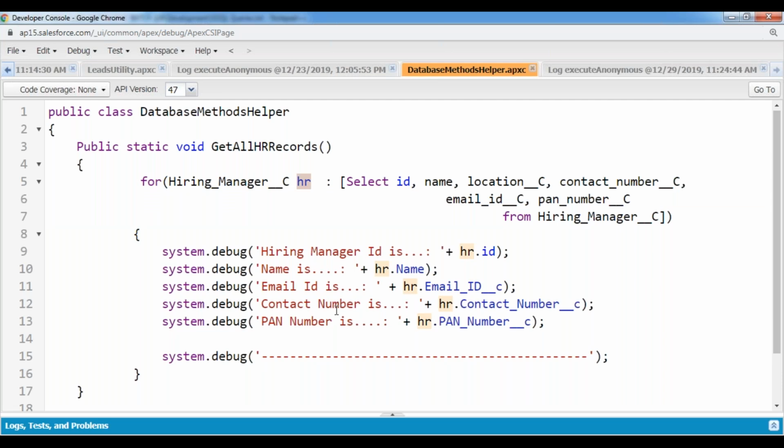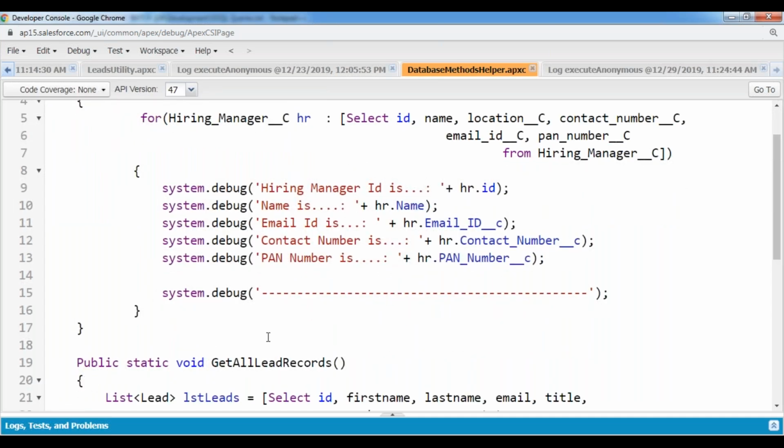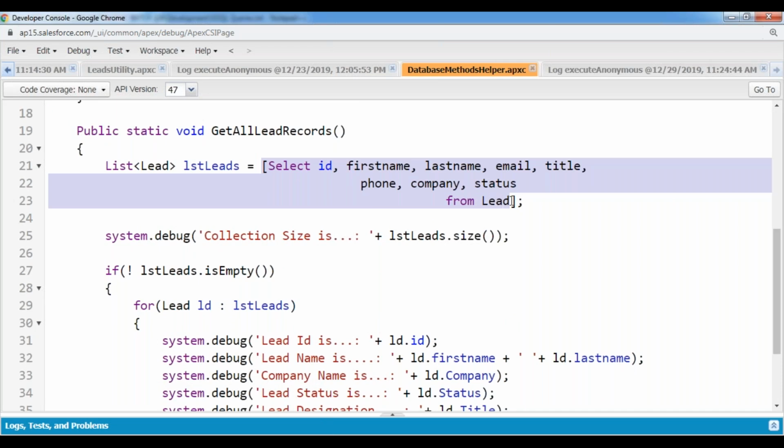So we can write SOQL queries inside the for loop also. There is a possibility here. This is a second way of writing SOQL queries. Because in this case, the optimization is, if I write the code like the previous one, I'm writing the query separately.